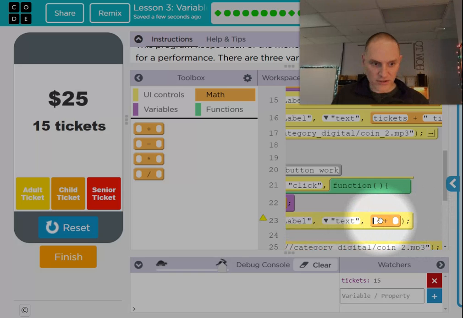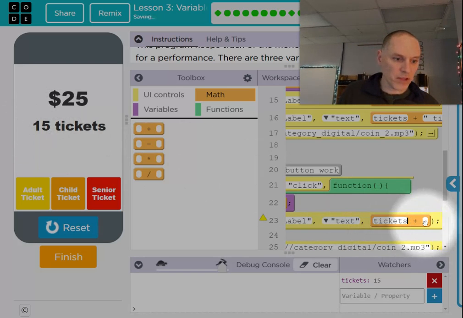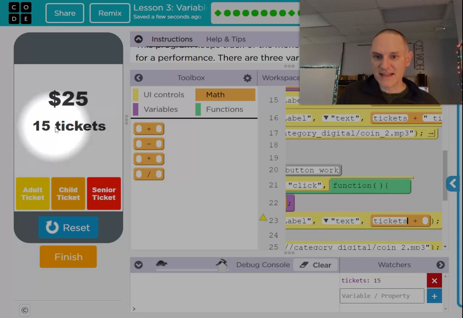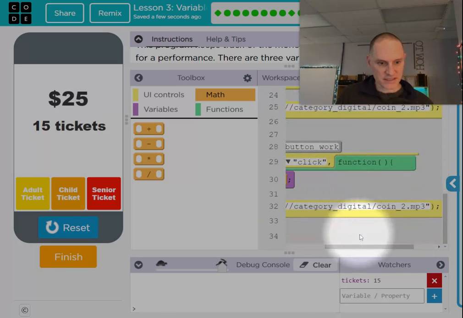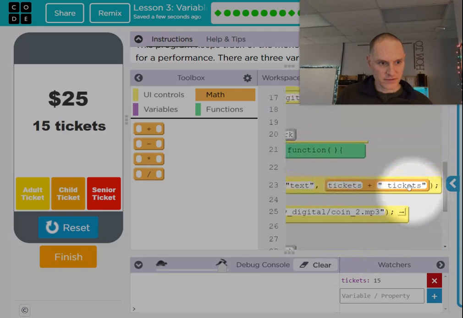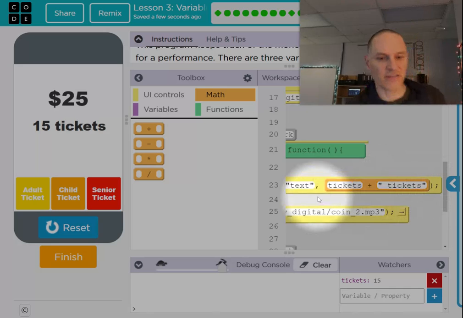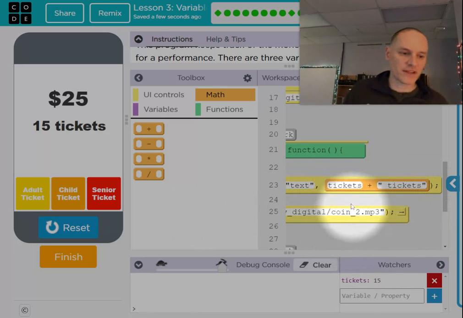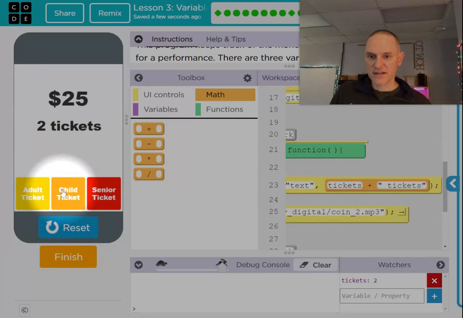We're going to join together the count of tickets, right? That's the number, that's the variable, plus space and then the word tickets. So that's a string. It's going to have a space and then the word tickets, and all that inside quotes. So I did that for the child button.